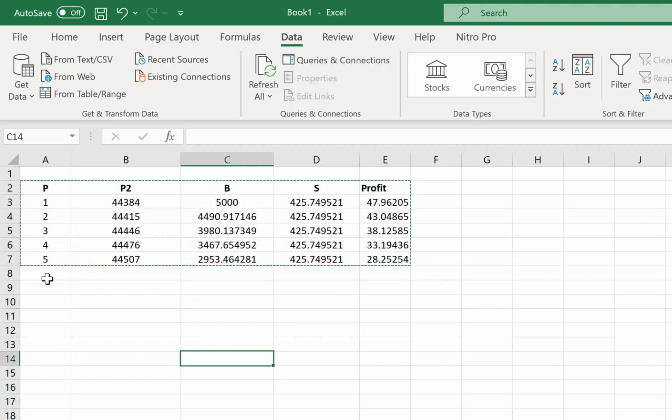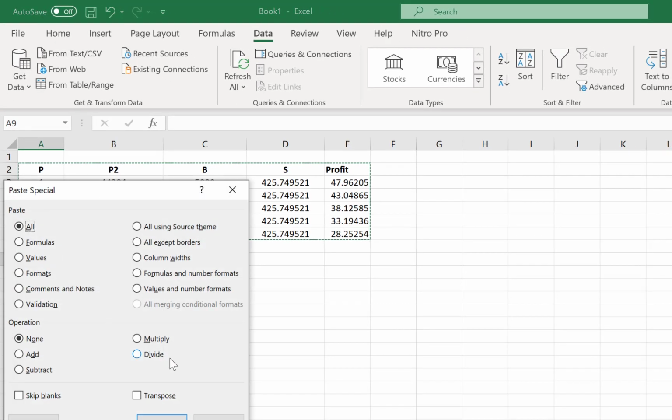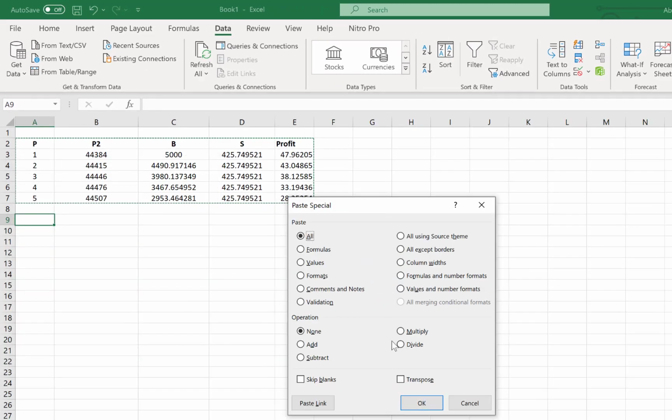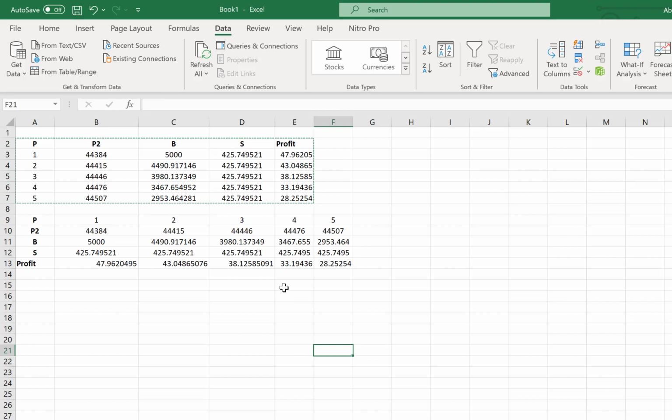Copying them. For example, I want to paste it here. So instead of pasting directly, I can right click and say paste special. Okay. So in paste special, I can come over here and click on transpose. Okay. Once I hit on transpose and click OK, it's going to automatically reshuffle the data, and the rows are going to come back to columns and the columns to rows. Very easy and handy tool.